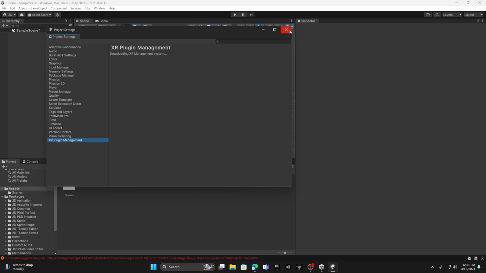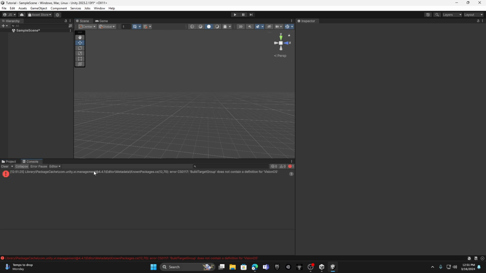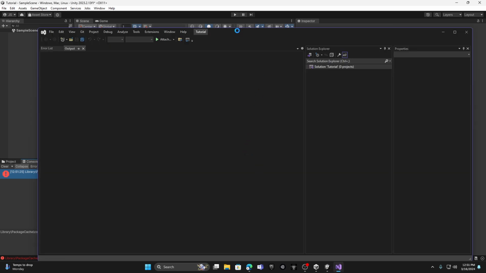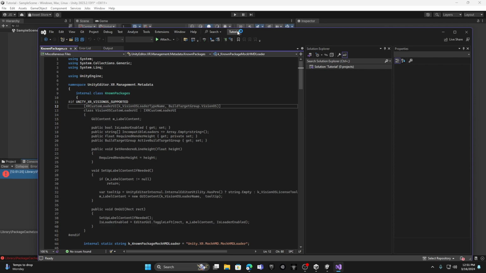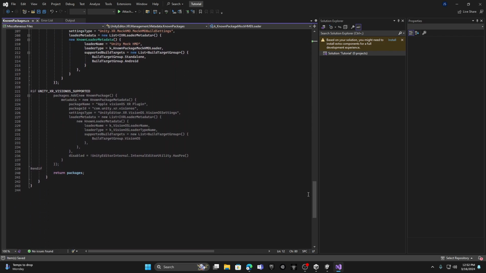So if you ever get this error, you can X out of the project settings, go to Console, go to the error, double click it, and make sure you have Visual Studio installed. It's going to load up, and then once it looks like this, it's going to bring you to this line right here. Now the opposite of Vision OS is standalone, so we're going to delete Vision OS, type capital S, Standalone, click Control S. Then you're going to want to scroll down until you find the same thing, build target group, Vision OS, and then you're going to make it Standalone.